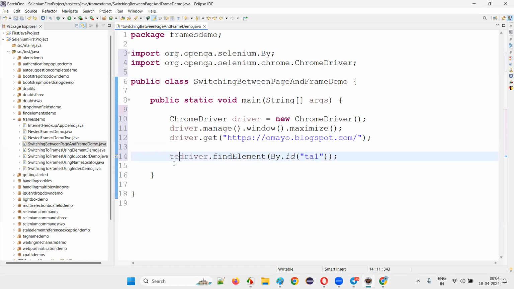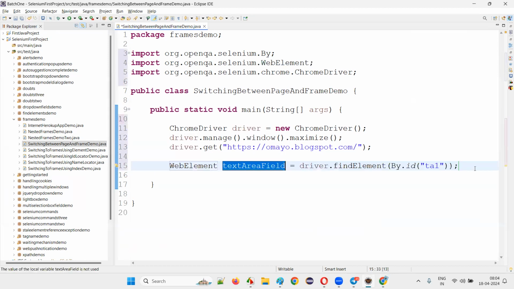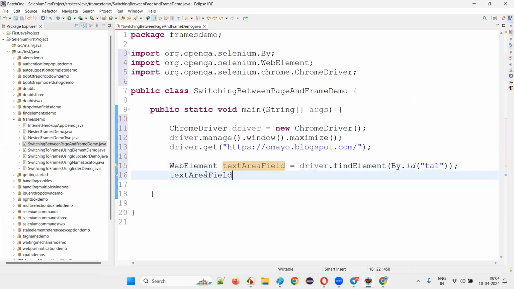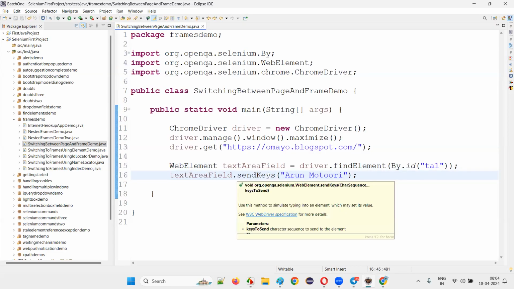I'll simply say textAreaField is equal to, hover the mouse on this and say create local variable, and write textAreaField.sendKeys, and here write my name. I'll type my name into the text area field. For this, switching to the frames is not required because this particular element is directly part of the page. So switching to the frame is not needed.